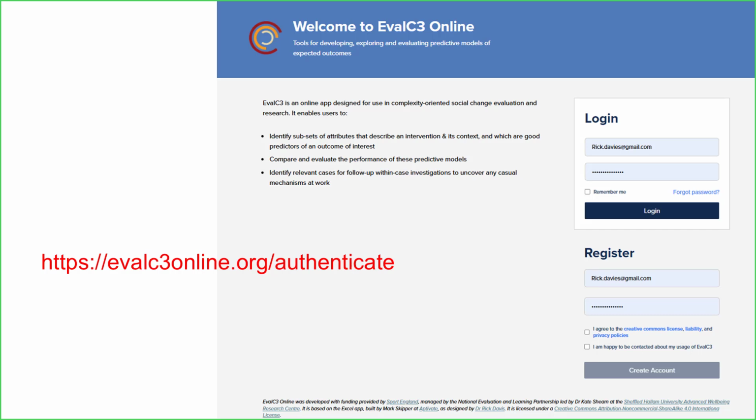Please do pay attention, before or after you have registered, to the Creative Commons license, the limitation of liability and the privacy policy. They are all important. Please also read the text at the bottom, which gives acknowledgement to all the people who have been involved in the development of EvalC3.